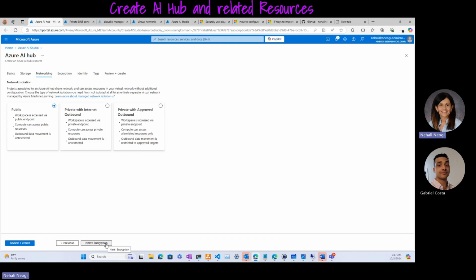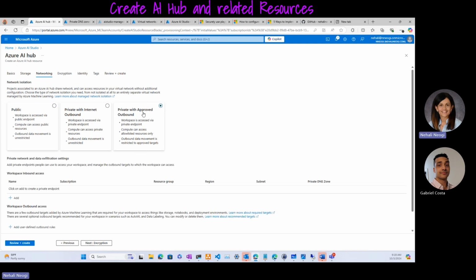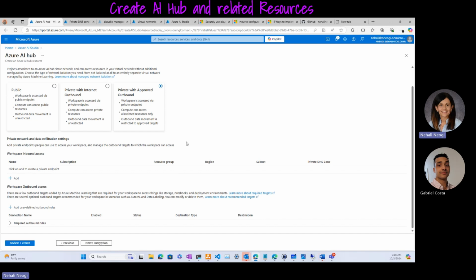Great points. Thanks, Gabe. So here we would pick this approved outbound. This is the enterprise ready setting. Again, if you notice the difference, there's very little difference between private with internet outbound and private with approved outbound. This one, you would require outbound rules if you select this. And again, remember, outbound is from the perspective of the compute. It says compute can access allowed resources only. This is the key point over here.